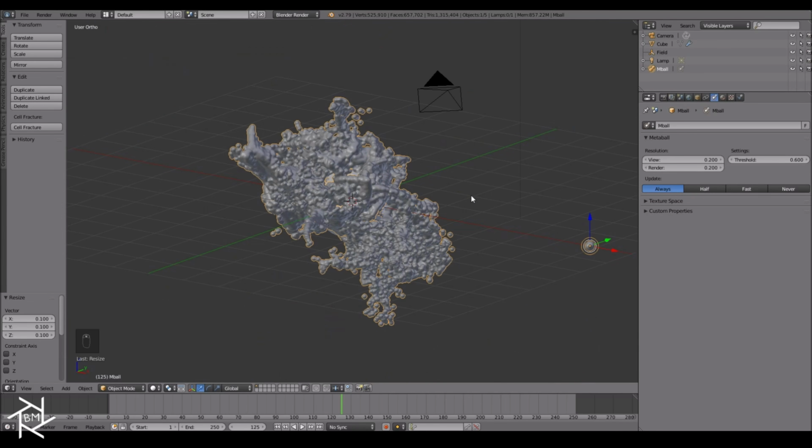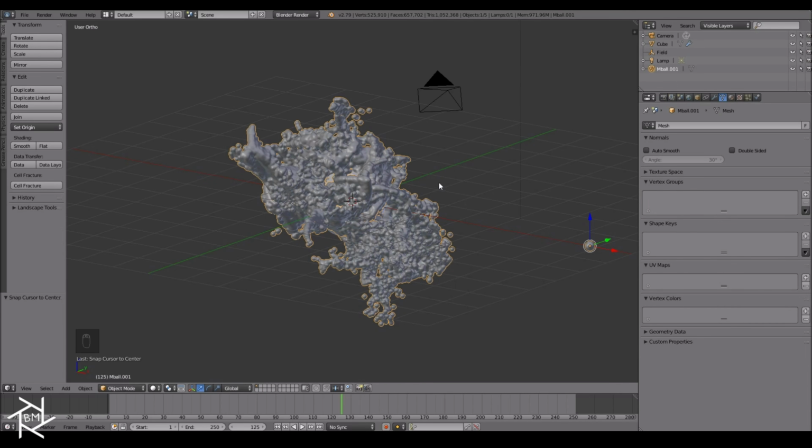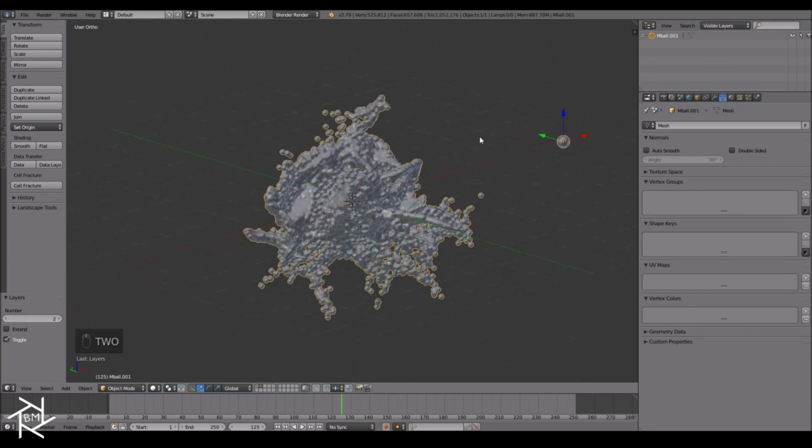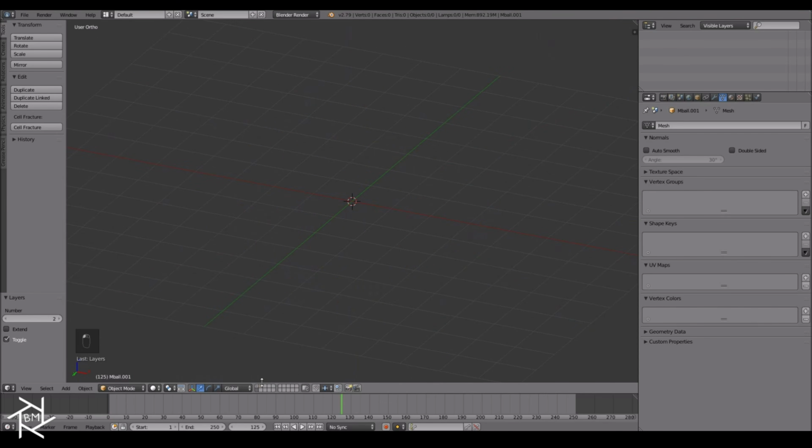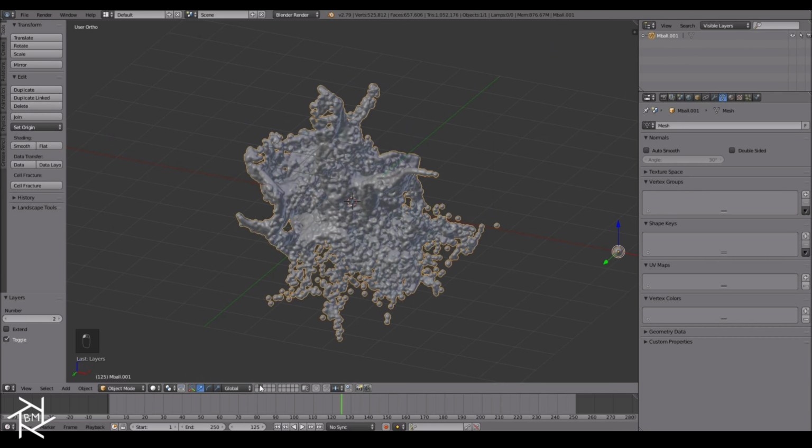And now what we can do is we can press Alt-C, and it'll bring up this conversion menu, and we can convert it to a mesh, like that. And now we can just move this to another layer, and you can see that it's an actual mesh now, and we still have our particle system on our original cube here.